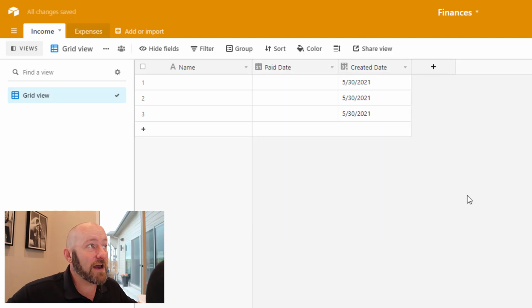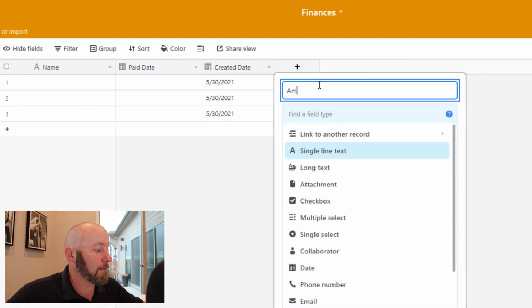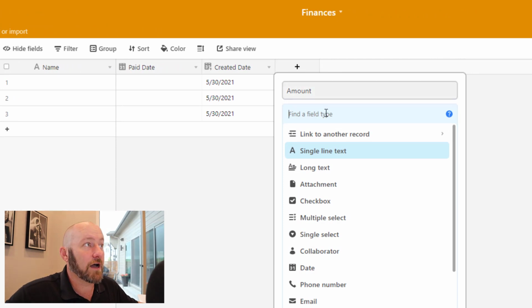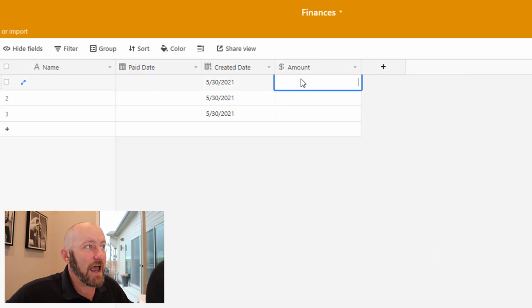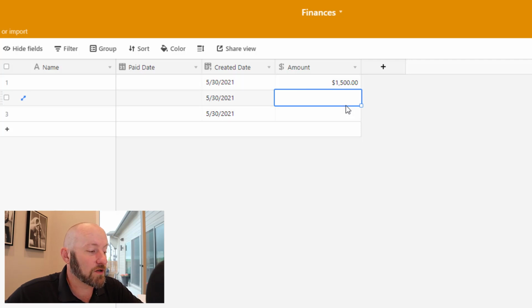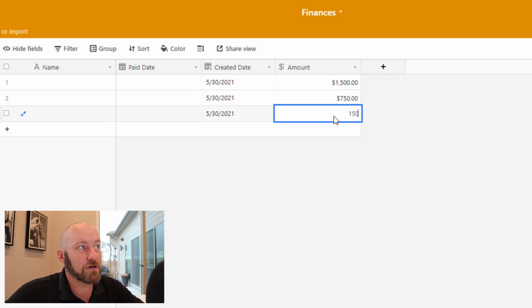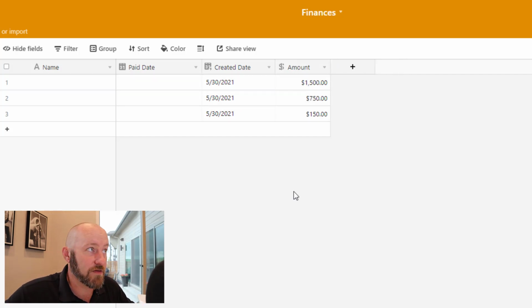Now, of course, every financial transaction also includes an amount. So we can bring in a currency field type here, change the currency symbol to match whatever you use. For me, it'll be US dollars. And you can just type in whatever amount this needs to be, $1,500, $750, or $150, you know, whatever the case may be, it will take any numeric data there.